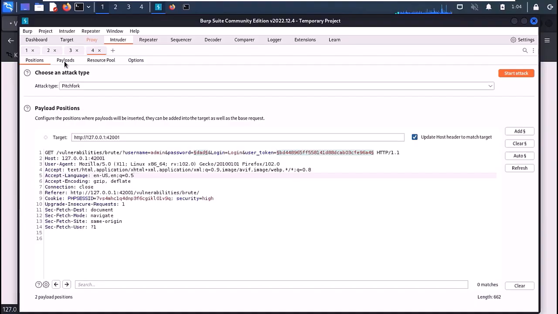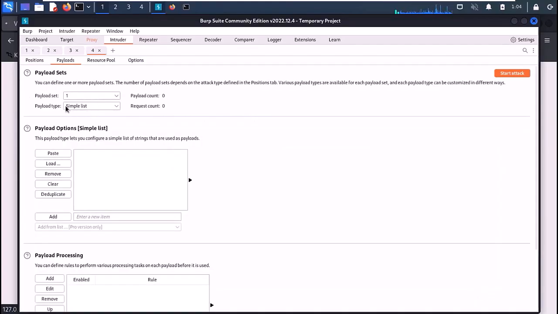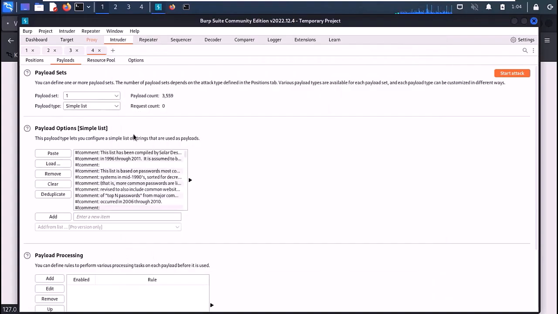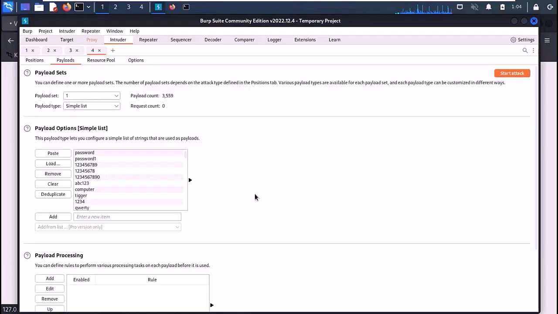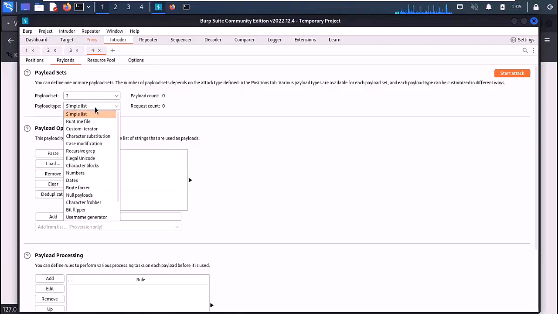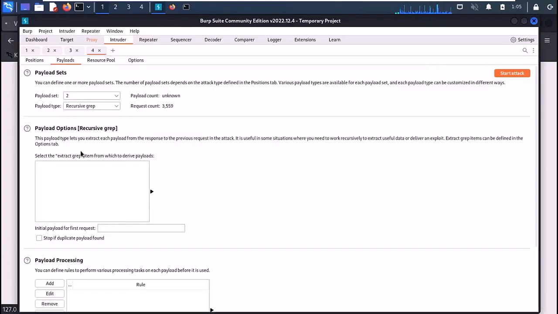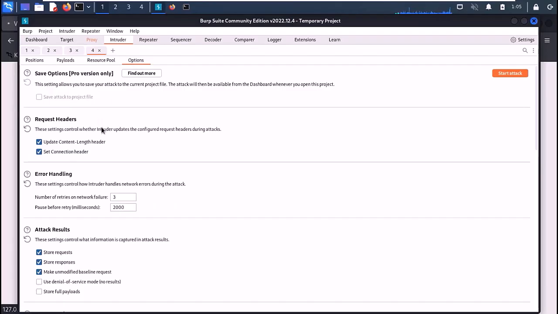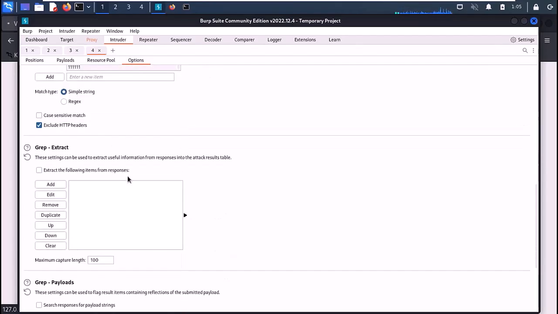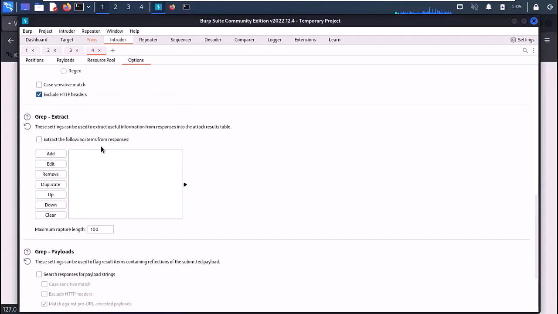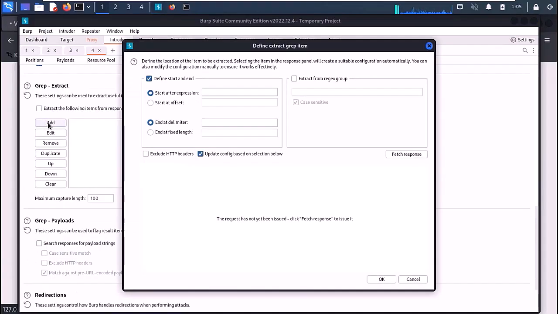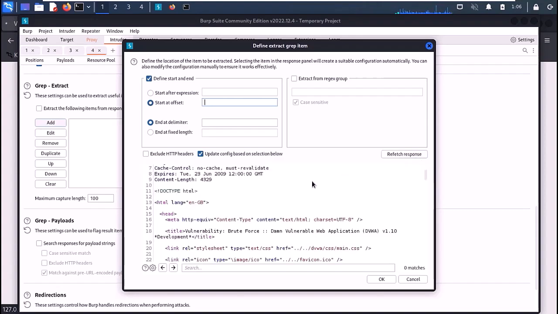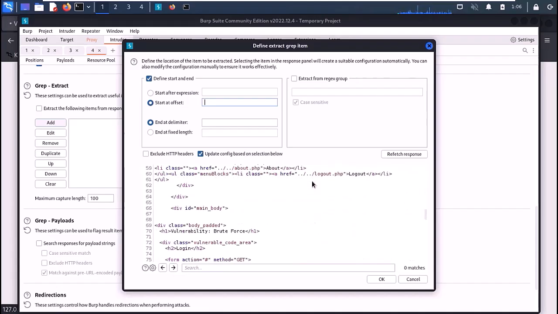Now go to the Payload section. Now choose john.list as your first payload list. For the second payload set, change the type to recursive grep. Now go into the Options tab. In the grep extract section, click to add a new grep extract. A new window will open. Click on Fetch Response. Find the generated token and highlight it.